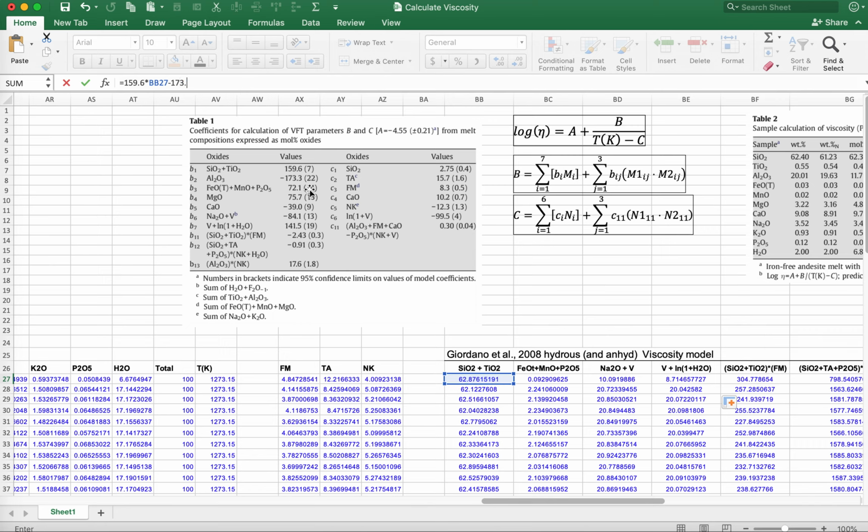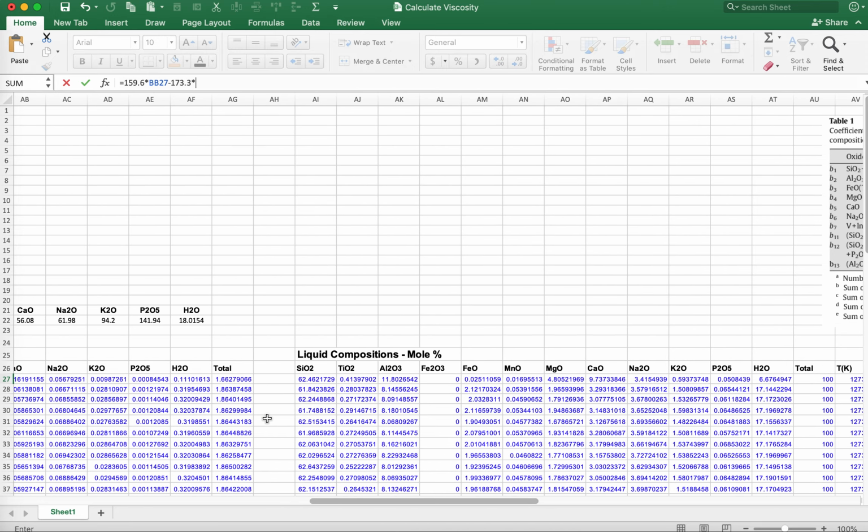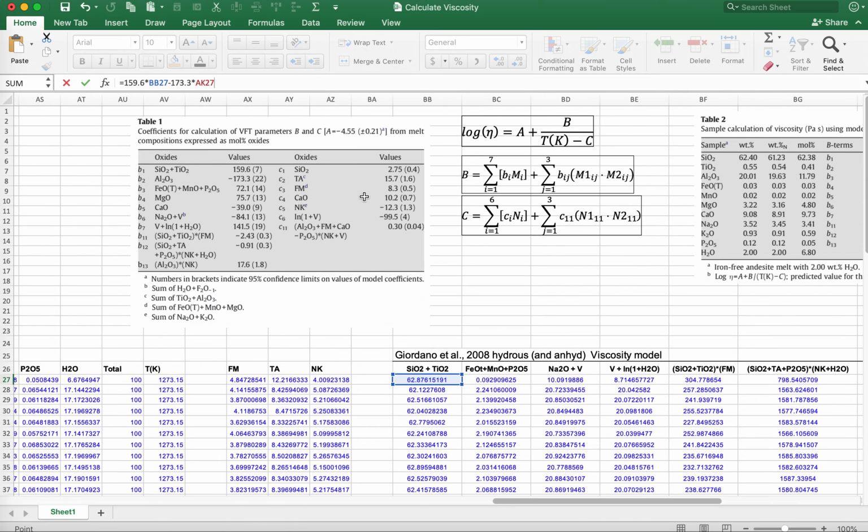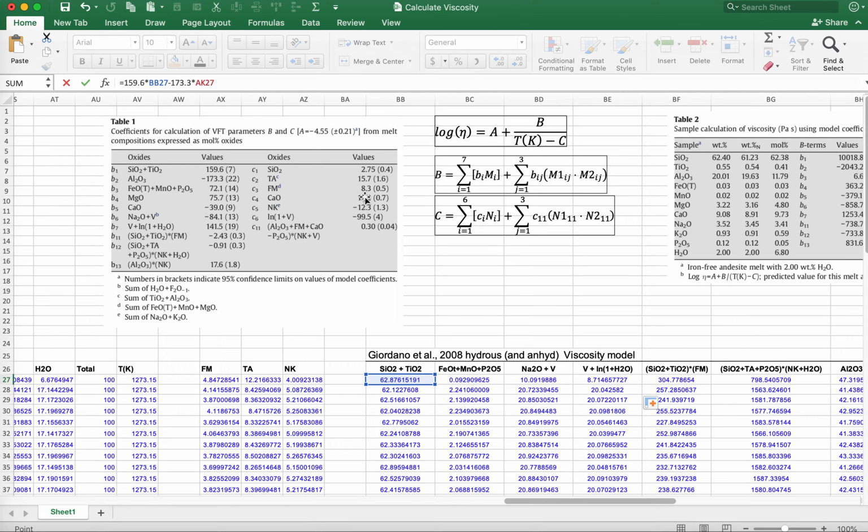So this is for B2, 173.3. That's being multiplied just by aluminum. So we'll just grab that mole percent there. And what's next on the list? We are going to add to that 72.1. That is for the case of B sub 3. So the B sub 3 is 72.1, and the corresponding mole fraction is iron, manganese, and phosphorus. I've already collected those, so I'll just take that sum there.